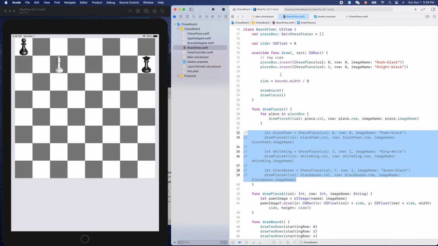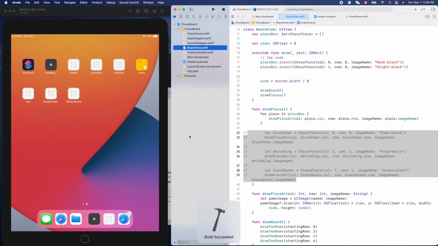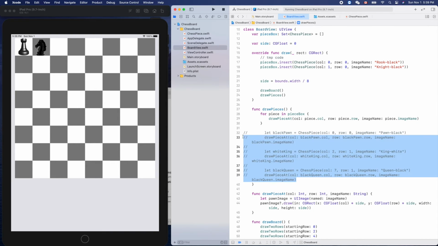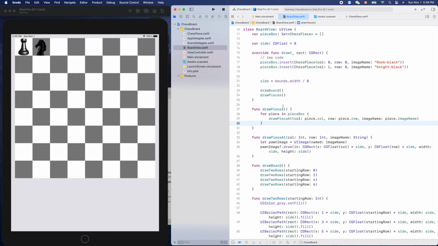So now let's comment out this and run it. We should be able to see, because we have two pieces inserted, a black rook here and a black knight here. Run it, Command R. Yes, right? So now we can remove this part. And the good thing is, when we insert the other pieces, we don't need to modify this.